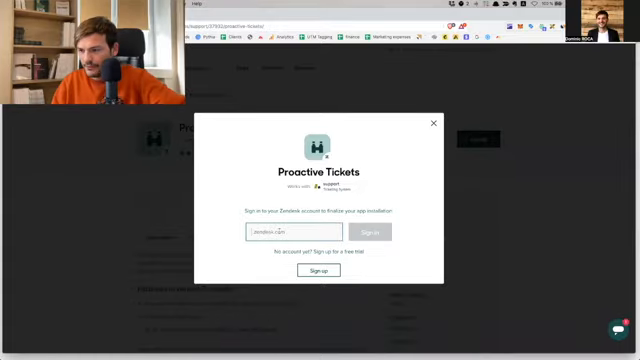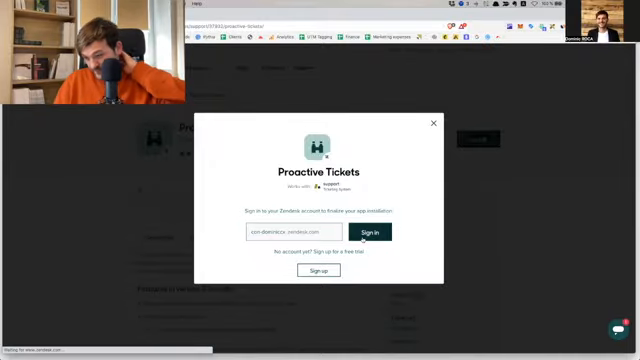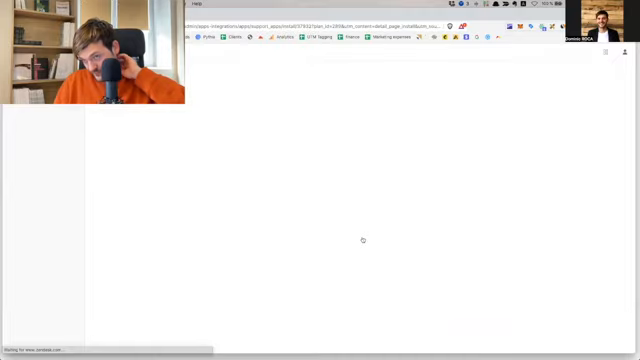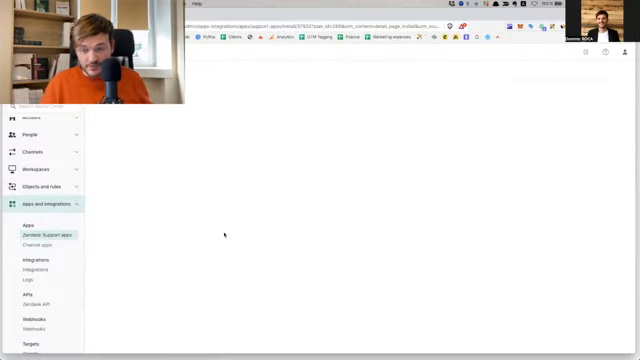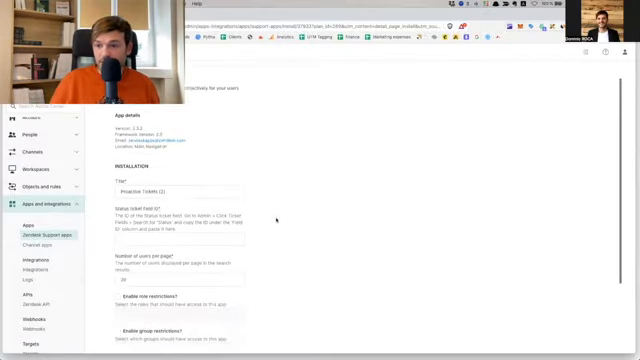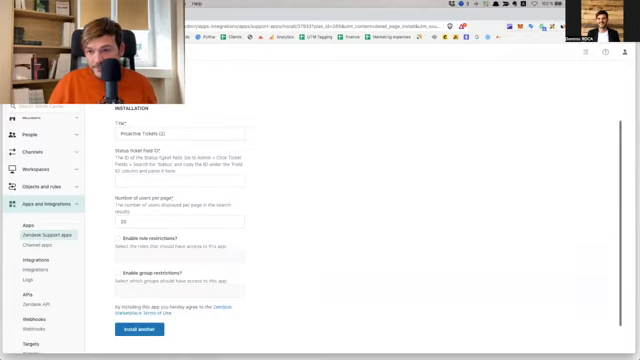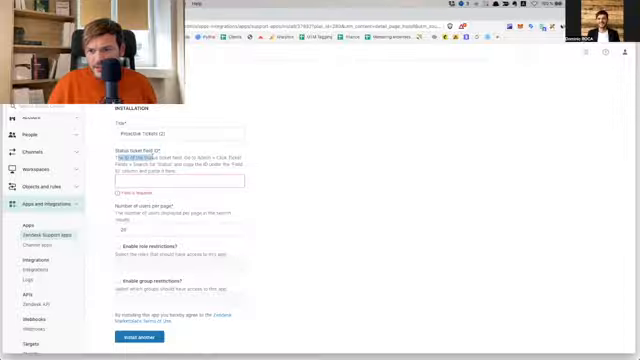Let's put our domain. Sign in. All right, this is going to take me directly to where I install it. So, proactive tickets, status ticket ID. The ID of the status ticket field. Go to admin, click ticket field, search for status, and copy the ID under the field ID column. Okay.